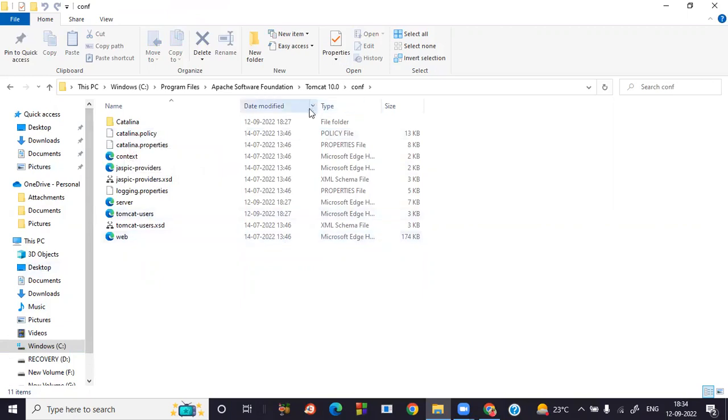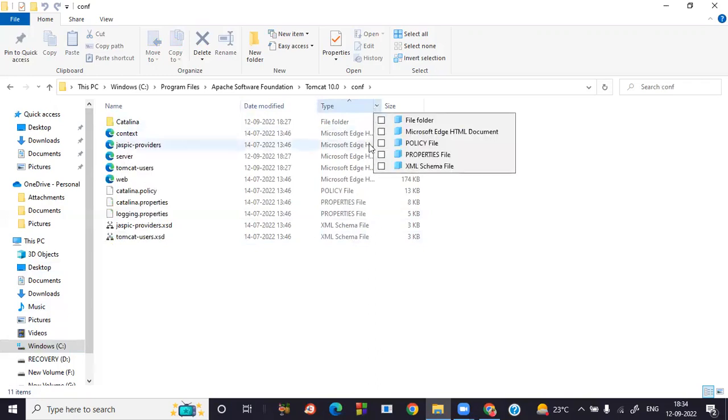Where is the server.xml file? Observe here. Let me show you the type of the file. This is the server.xml file. This is the policy file. These are the XML files.